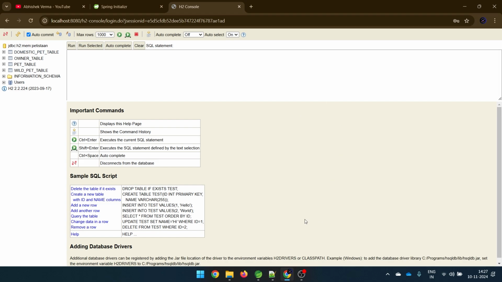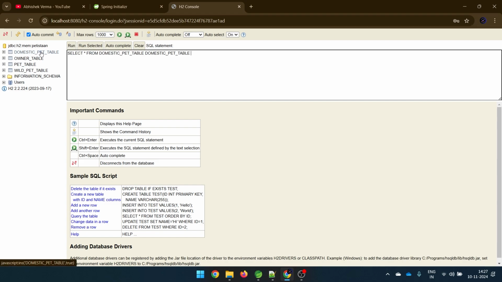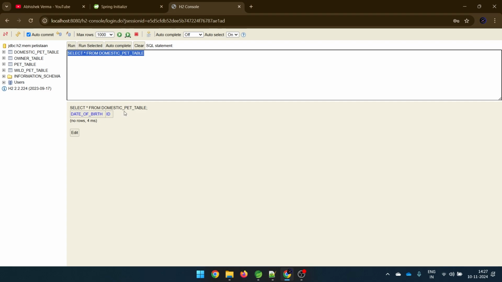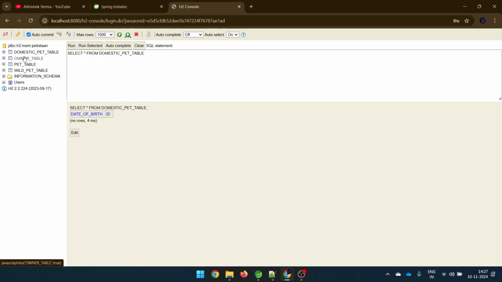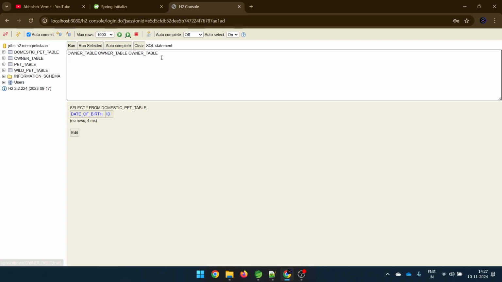So you can see here, this is how the UI looks. It's a very simple UI, but you don't need to worry. You are doing it only for testing purposes. And see what you got. You got all the tables here. You can double click on any of them, and here you can see how the tables are going to look. So this is how your domestic pet table looks. You can double click on this particular owner table. Okay, something like this. Let's say select star from owner underscore table, this particular one. Again, this is case sensitive, so not much to worry.